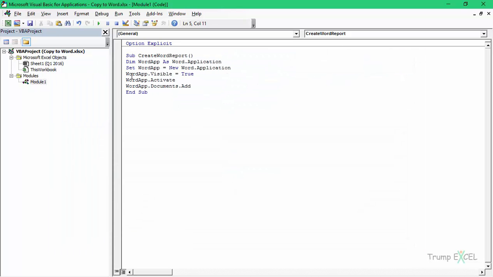Let me close this. Just to make the code neater, we can use the With statement. So here I would say With wordApp, and then I can simply have these lines below it, and then I can have End With here. This will make it easier for me to write the code and read the code as well.